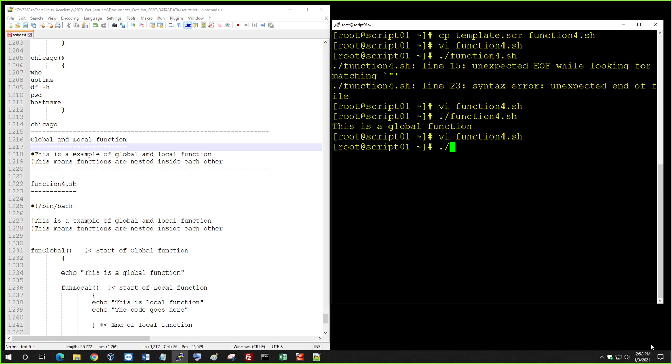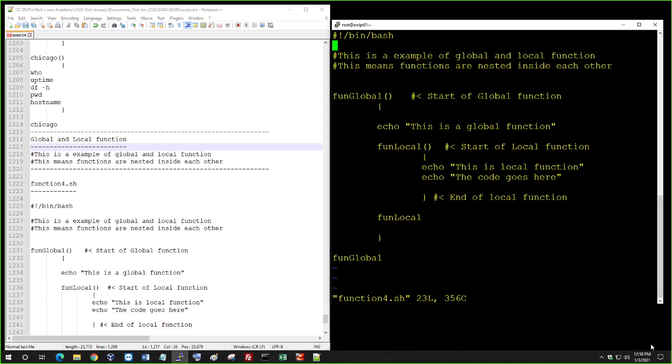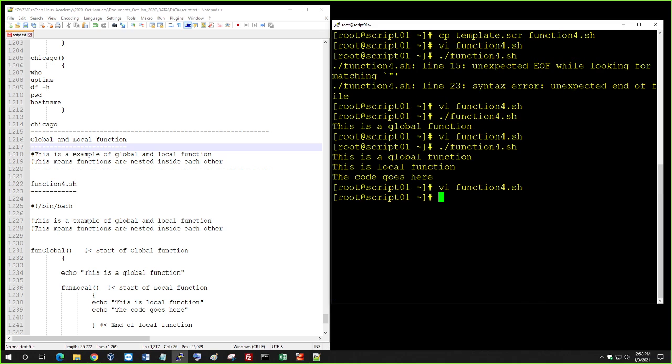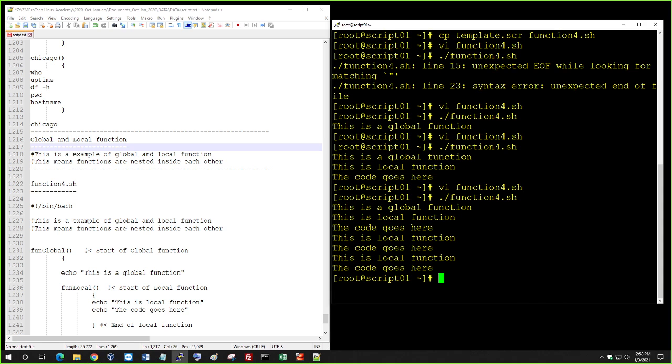Now what will happen is, when I run this here, it will run it now. It's a global function, and this code goes here. What if I do this here? What will happen is it will run this code 3 times before it cancels out. See, it ran it 3 times here.